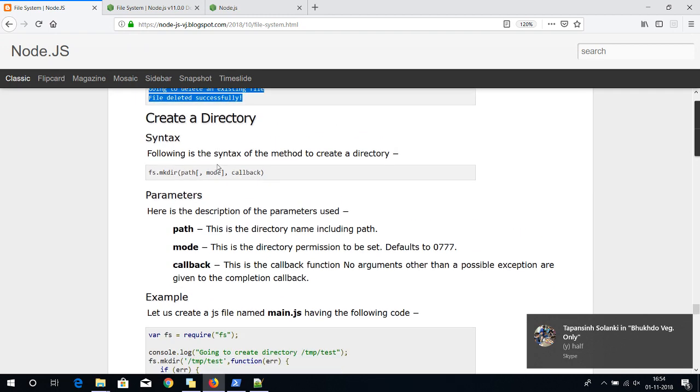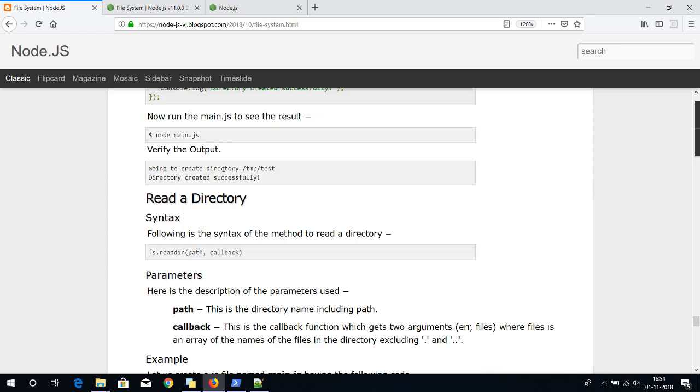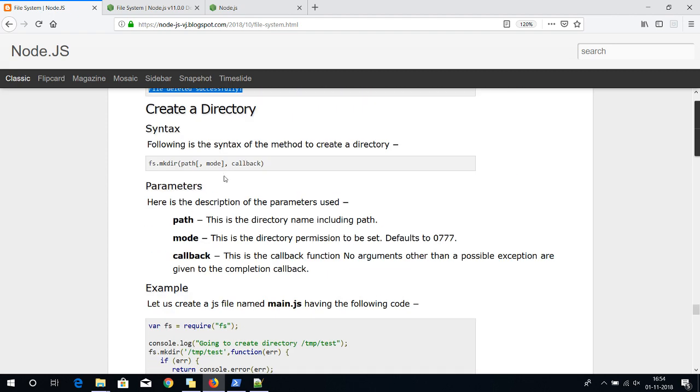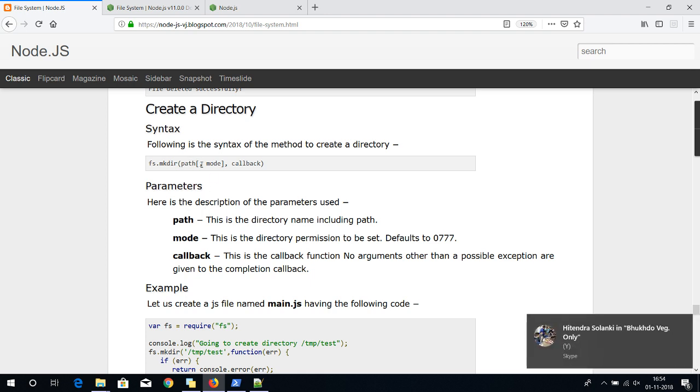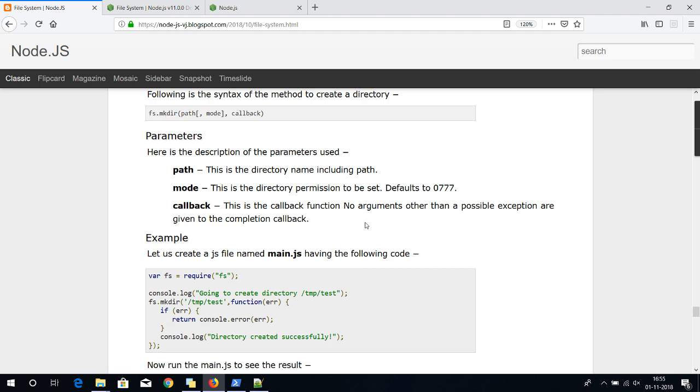Now we learn how we can create a directory, how we can read a directory, and how we can remove a directory. First is create directory using mkdir. There are a total of 3 parameters. The path is the directory name including the path, and the mode. If we need to set permissions, then we use this mode parameter, and the default is 0777. And the callback function has no arguments other than a possible exception.